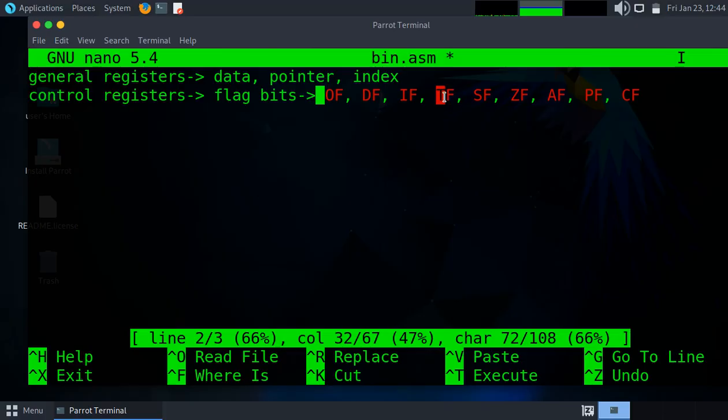Then we have the TF, the trap flag, and this one allows setting the operations of the processor in single step mode. The debugger program we used sets the trap flag, so we could step through the execution, one instruction at a time. We use that one later, and previously.